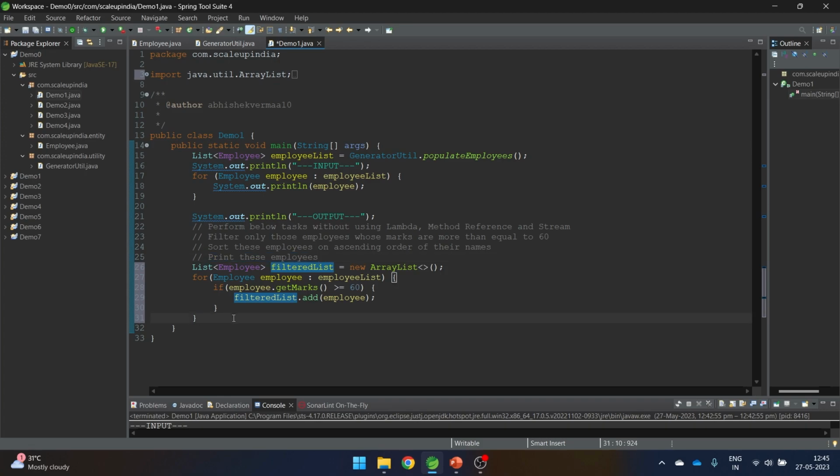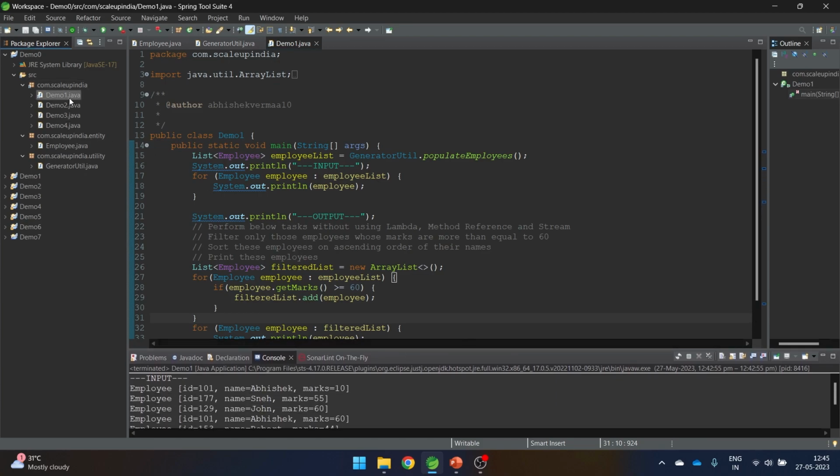So let's see. For this, I'll just copy this particular for loop and paste it out here, and I'm going to iterate this over the filtered list this time instead of the employee list. So let's see what output it is going to print for us. Let me just drag this and say execute.